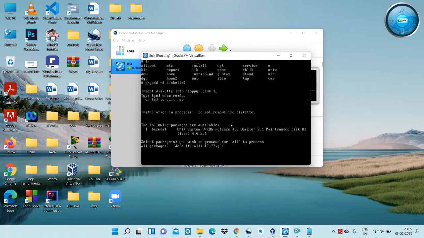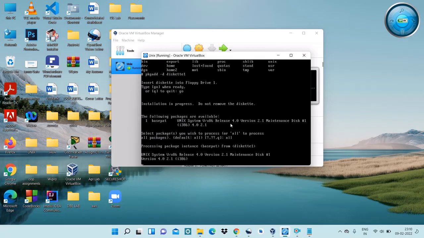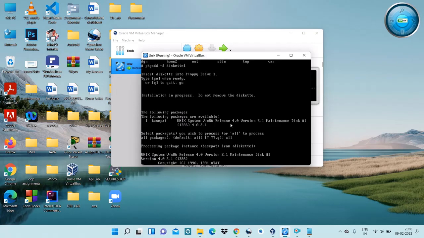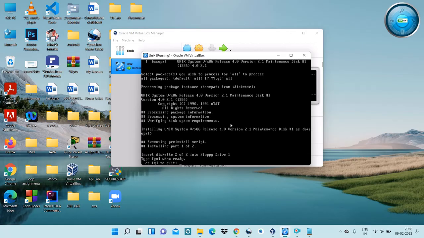Now it is asking whether we want to repeat the same procedure for the other packages also. For that I will type in all, and I will press enter. Now it is saying that it is processing the package. Now it is saying that we have to insert diskette 2.